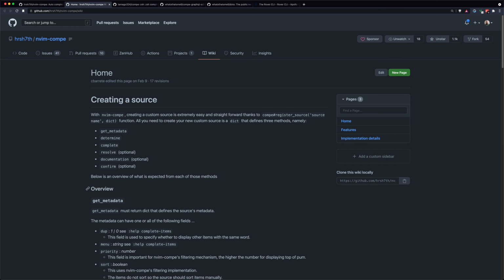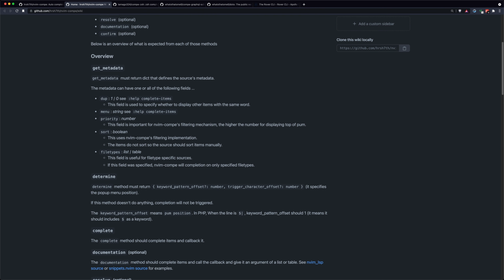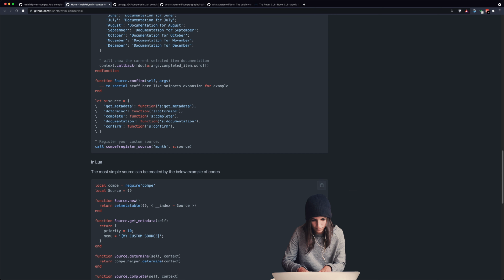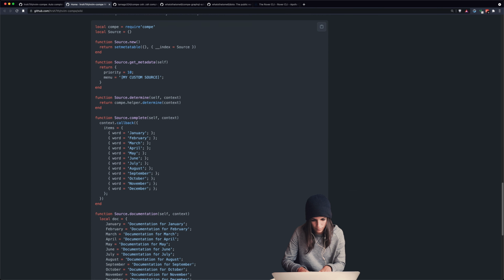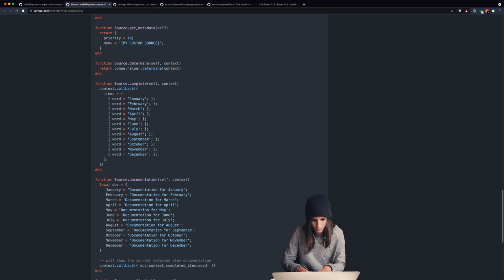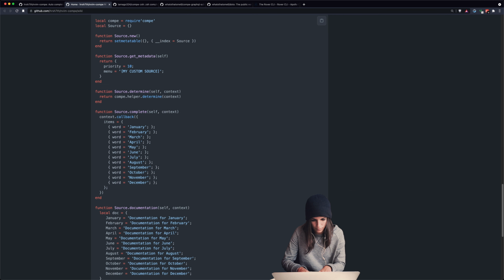Here in the wiki, we have creating a source, and they go through and tell you what you need to do in order to create a source of your own, a custom source. Well, good. That's great. And you have a Vim script example, and you have a Lua example. One of the things about these examples is that they're very helpful, and usually the example is not something super real world, but it's a good starting point.